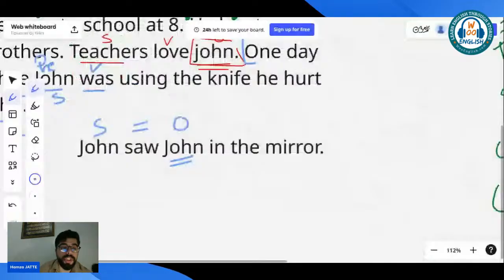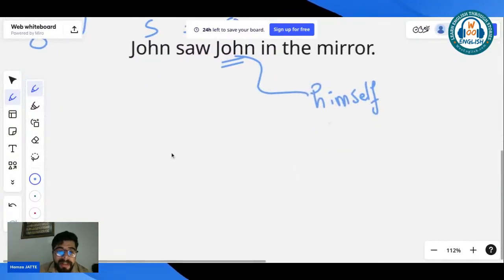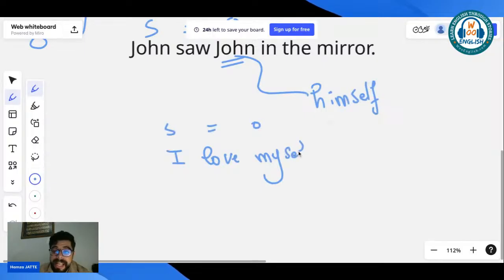So what should we say? Okay, Pamela, so you do know what we are going to use. That's awesome. So here we should say "himself." Let me give you another sentence. "I love myself." So here the subject is the same as the object. So I say "myself." All right.